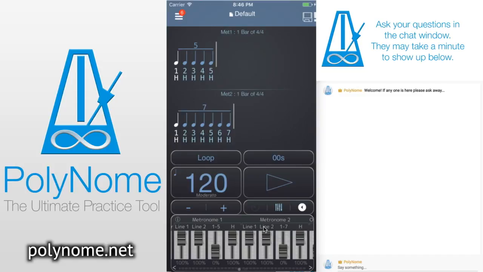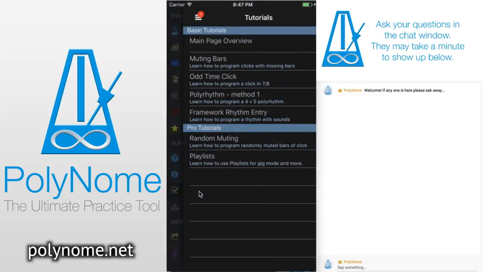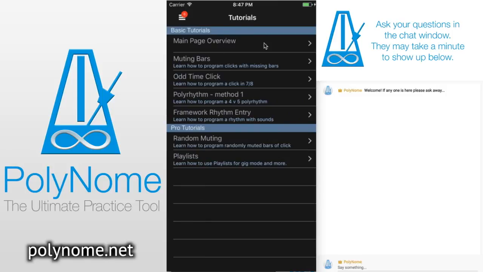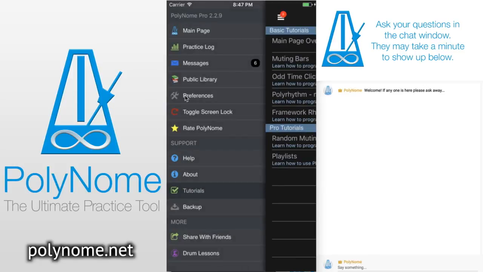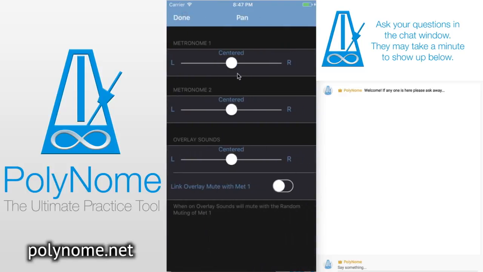So another tip, and I don't know whether this will come across within this demo, but if you go to the menu, there's a whole bunch of stuff in here, including some tutorials. So if you haven't discovered the tutorials menu, click on there. There's a few tutorials you can click, which will take you through walkthroughs of how to do certain things. But what I want to show you is in preferences, there are pan and mute settings. So I can pan metronome 1 to the left and metronome 2 to the right.